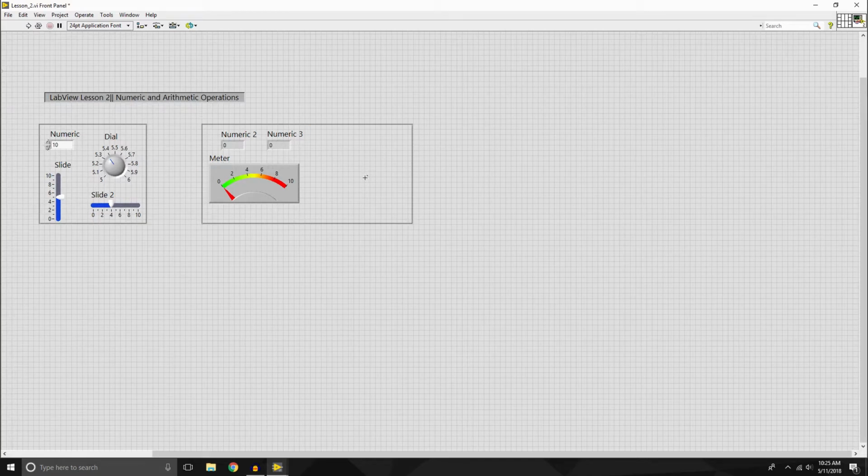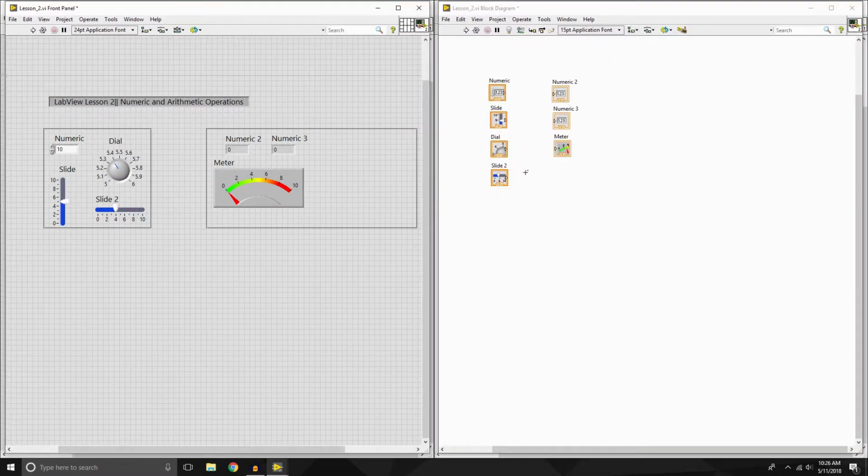On the other half of that, we have indicators. This will be any output from our block diagram. After you've run some numbers through an equation or any kind of operation and you want to show the result back on the front panel, you're going to use an indicator. If I hit Control T, we can see our block diagram also. Our indicators can be hooked up directly to a control. If I go from our numeric control to our numeric 2 indicator and I hit run, you'll see that the indicator shows what the value in that numeric is.